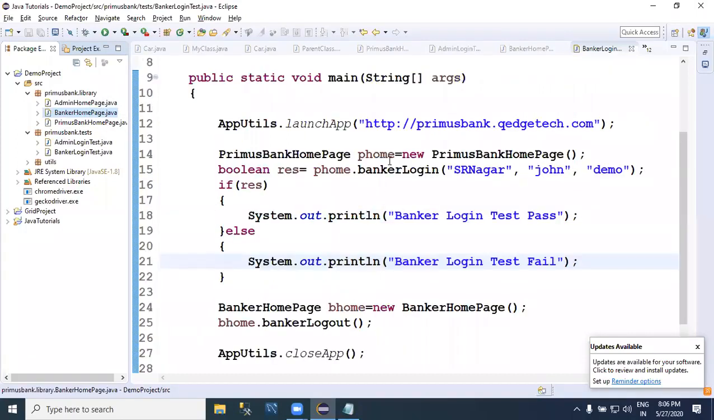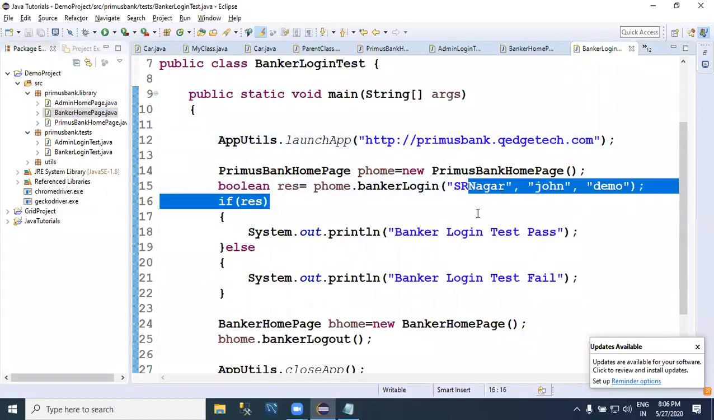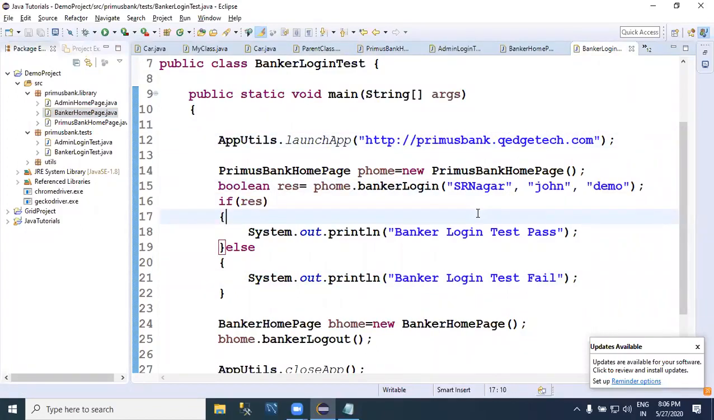See here, I'm hard coding the data, the Primus Bank application username and password data. In a real-time script, we never hard code the data. We have to access it from Excel sheets. I hope you are getting my point. We are at a very early stage here. I have hard-coded the URL value, username value, password value. But in a real-time script, we should not hard-code the value in any test case. We have to maintain the test data outside of the script, that is in an Excel sheet. Your script should fetch the data from the Excel sheet.